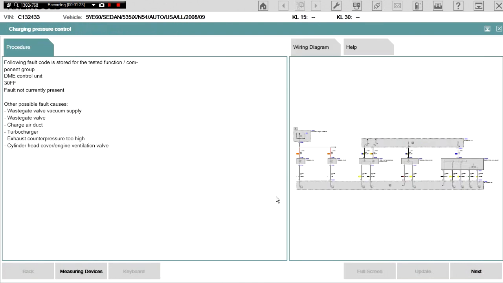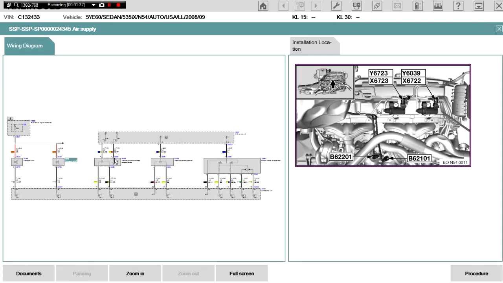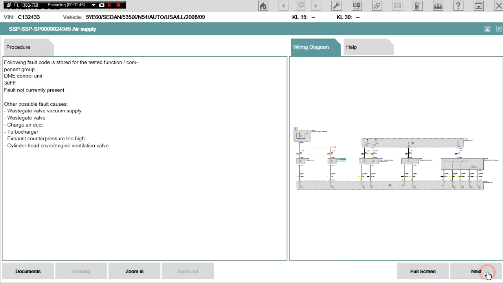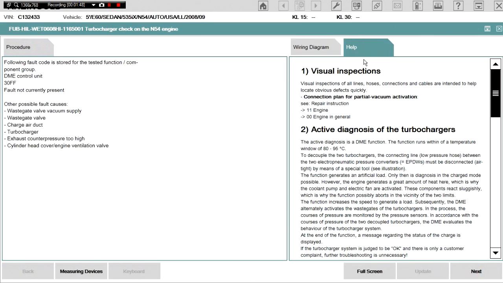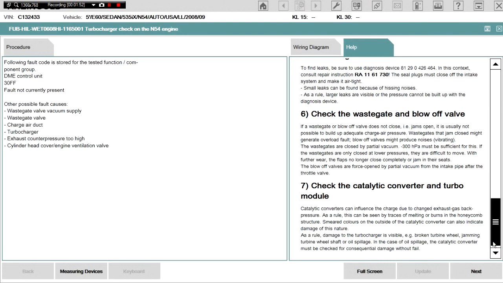There's a lot of documents available. You can look at the wiring diagrams in full screen. They're interactive. You can click on connectors and control modules to get further information and component locations. Under help, there's a lot of very good information, very specific.